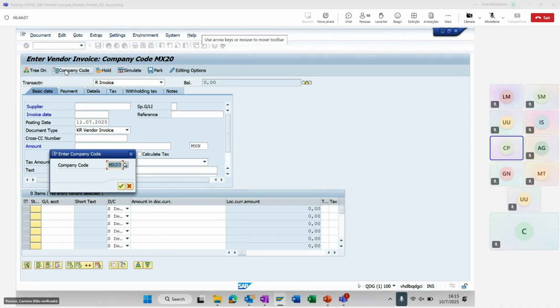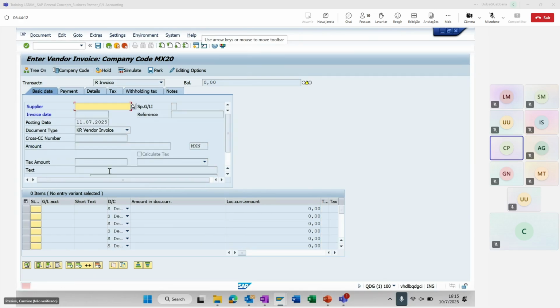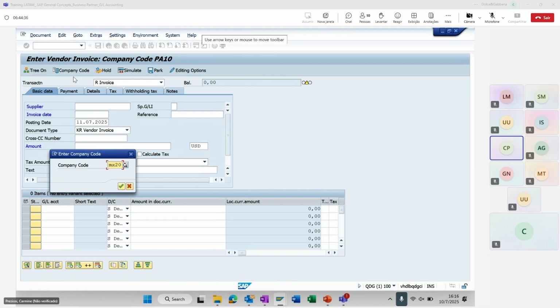Perfect. Now confirm. So you have the information about the company code that you are using here, at the top of the transaction. If you try to modify, for example, to a Panama company, now I try to insert PA10. And automatically the system changes the description on top. We return to MX20.